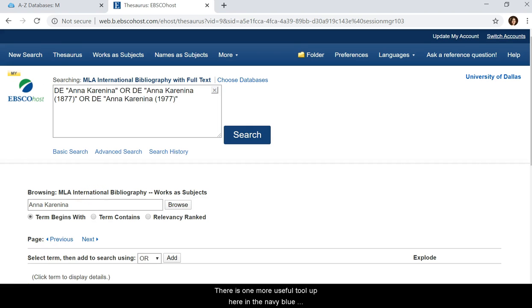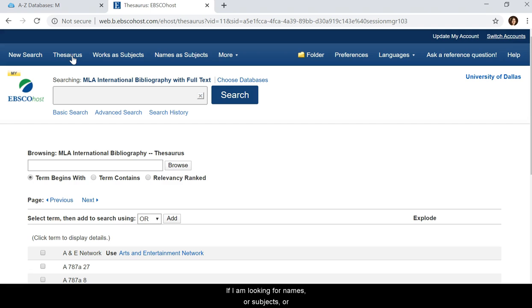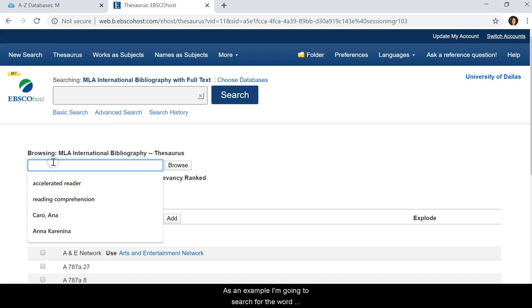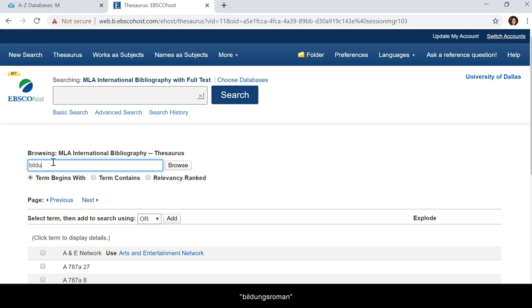There is one more useful tool up here in the navy blue toolbar, and that is the thesaurus. If I am looking for names or subjects or characters or literary themes, the thesaurus is where I want to go. As an example, I'm going to search for the word Bildungsroman and click on Browse.